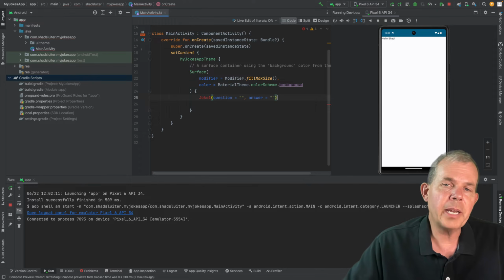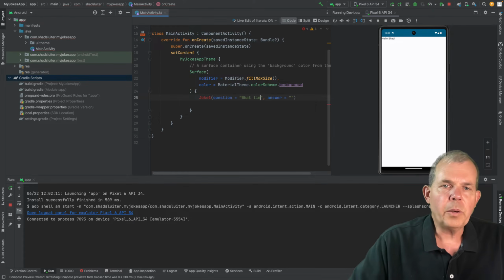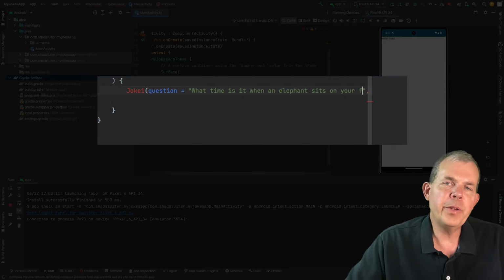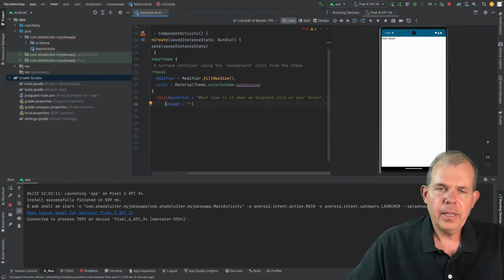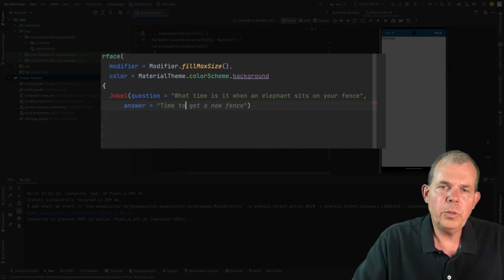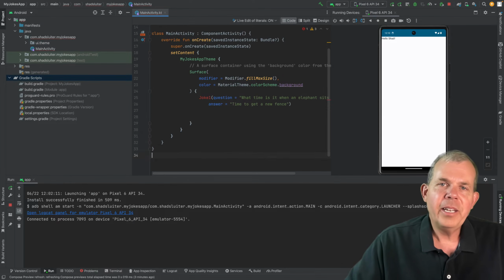But you can see there was one example. It said, aha, you want to have an answer after a question. So I'm going to put in the question, what time is it when an elephant sits on your fence? I wonder if the ChatGPT is so smart that it knows the answer. We're going to say time to get a new fence. Amazing. It knew the answer just by, I don't know how it knew that. But anyway, it knows the answer to the joke.